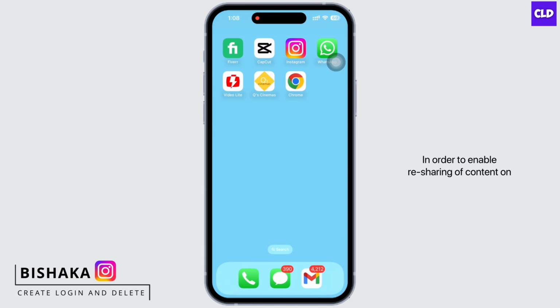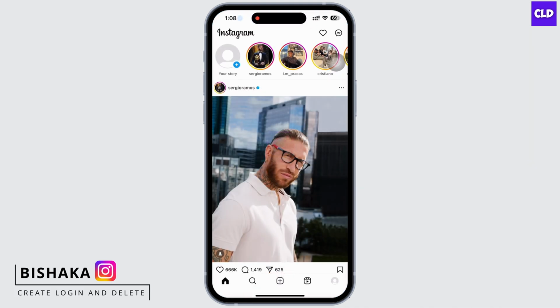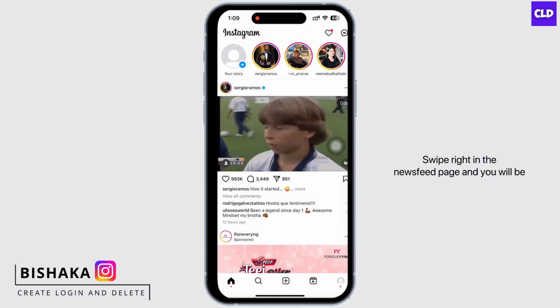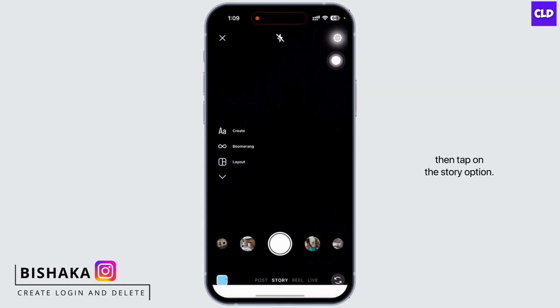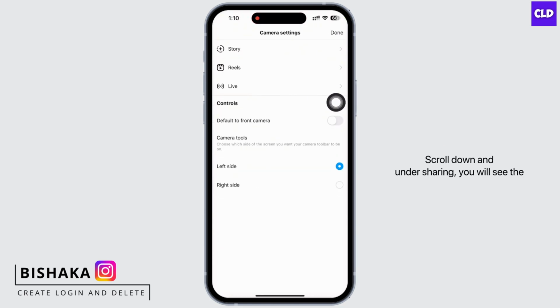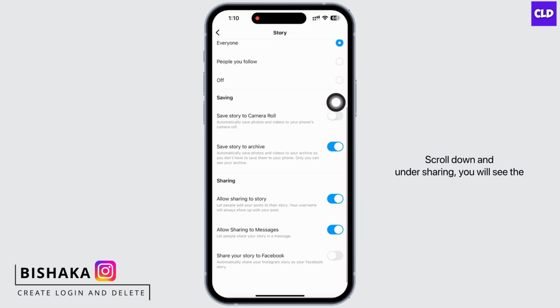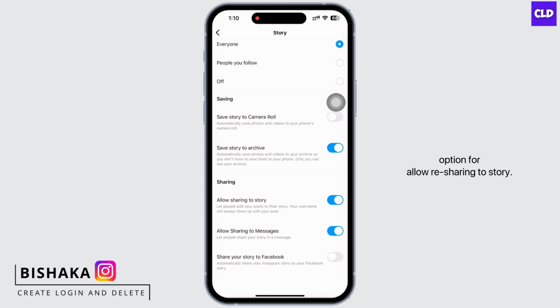In order to enable resharing of content on Instagram stories, open the Instagram application on your device. Swipe right in the newsfeed page and you will be led to the interface where you can add story, reel or post from. Tap on the settings button you see on the top right of your screen and then tap on the story option. Scroll down and under sharing, you will see the option for allow resharing to story.